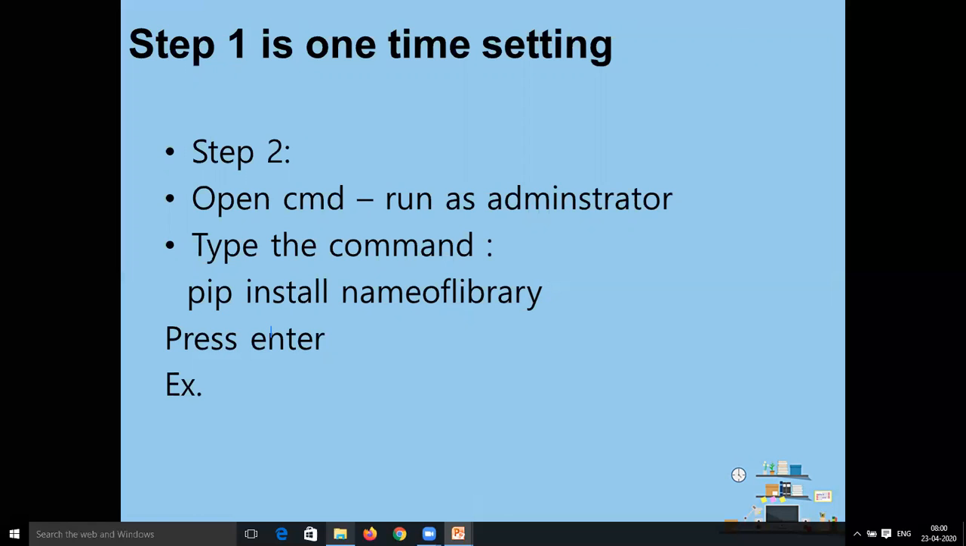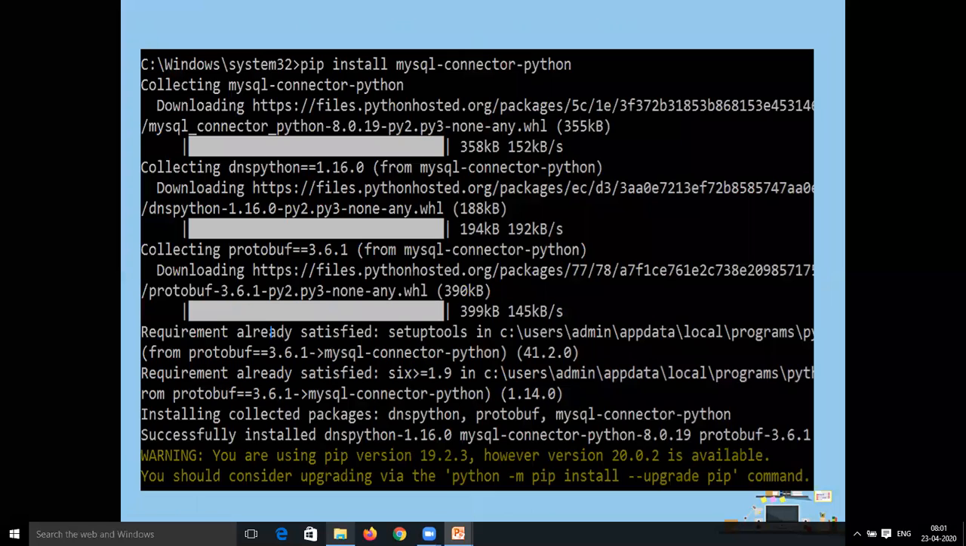Okay, so the second step is that you only have to run this command inside the command prompt. You have to open the command prompt as administrator, and then type the command pip install, and whatever library you want to install. Okay, so here one installation is done for MySQL connector Python, and see, it is installing itself.